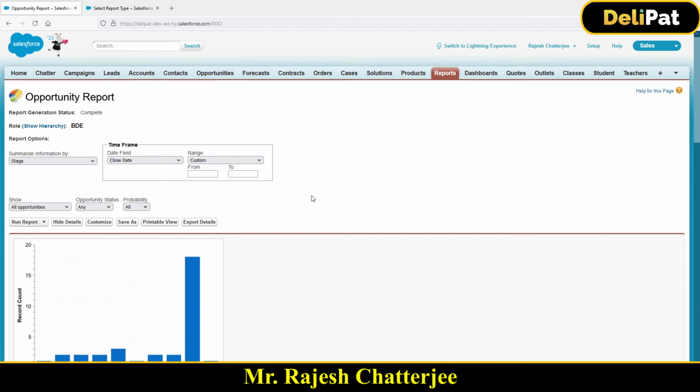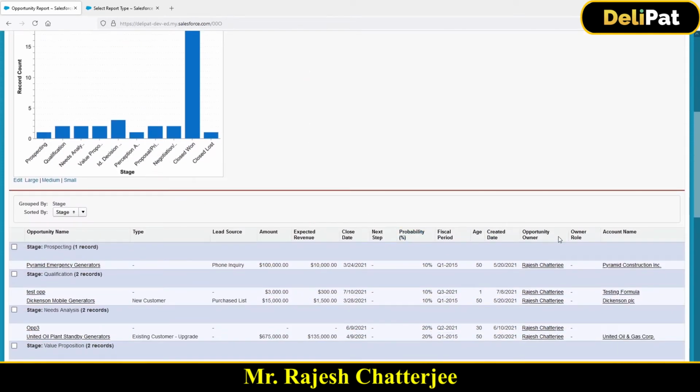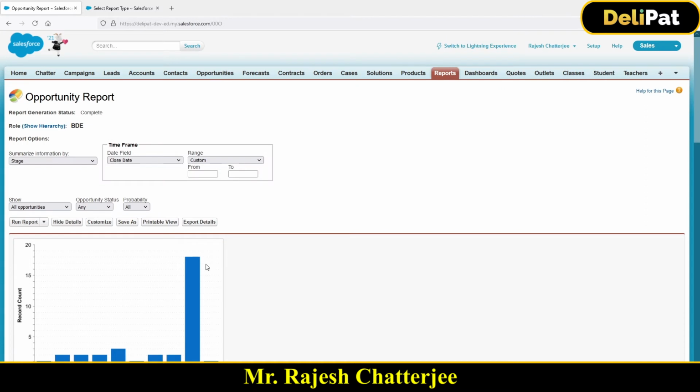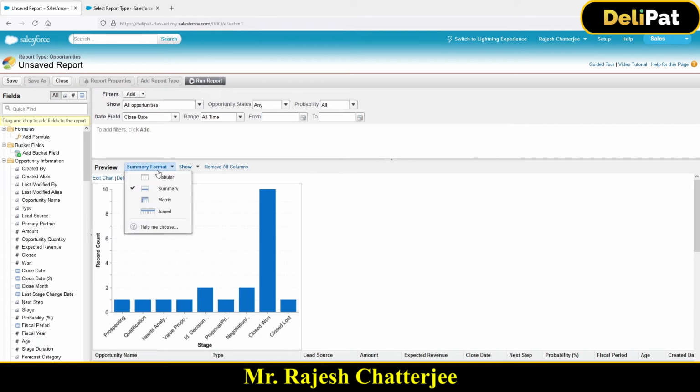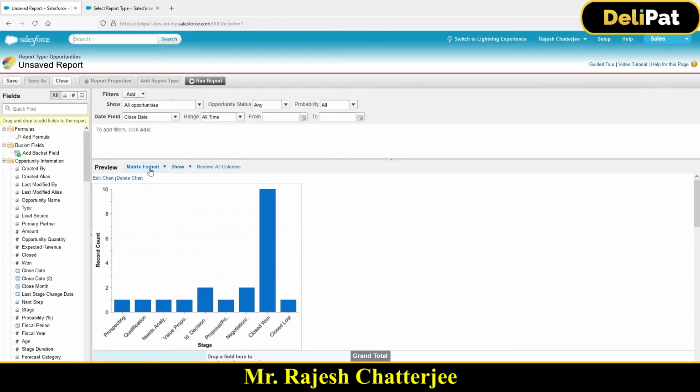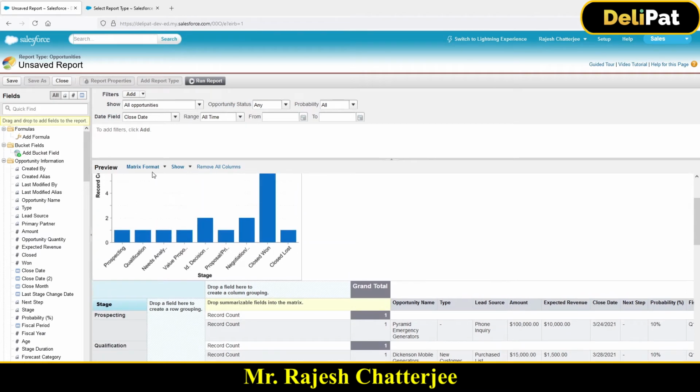Okay, this is how the business user will be able to see the report in Classic. By the way, your business user will definitely be in Lightning, so I'm going to save this report and view it in Lightning, and show you how it looks like in Lightning. It's the same thing. Okay, click on customize, and let's talk about the third type, which is called matrix. Now, what is a matrix report? The difference between tabular and summary report is what? Tabular report you cannot group by, it's just an Excel format report. Summary report you can group by.